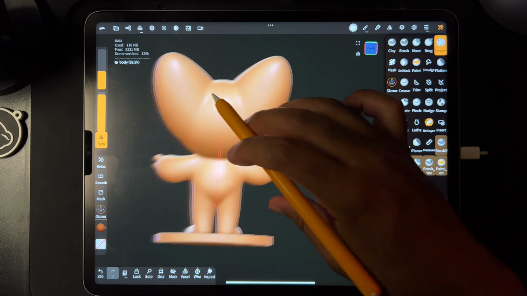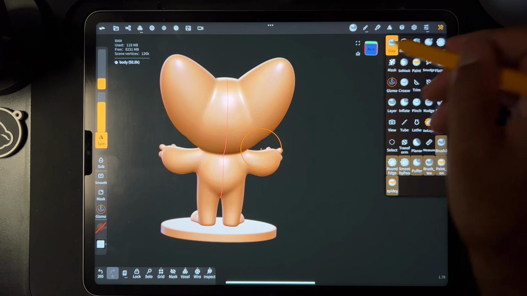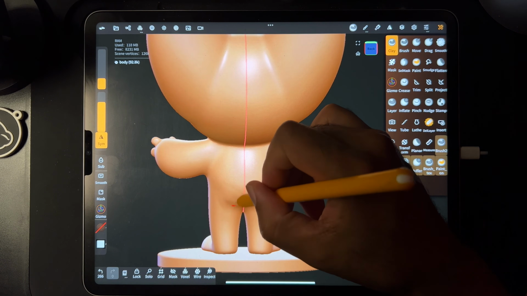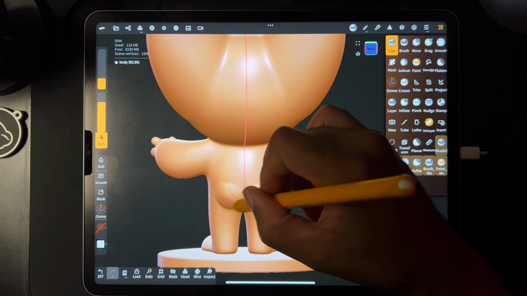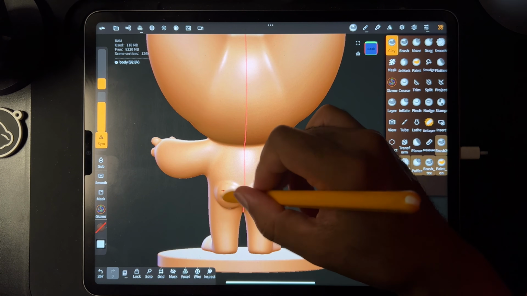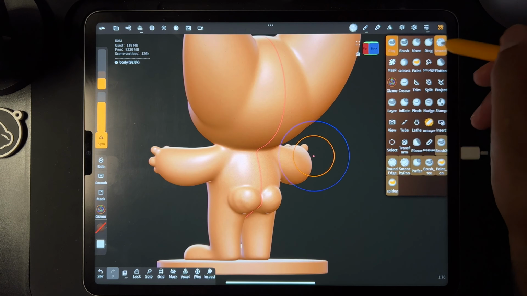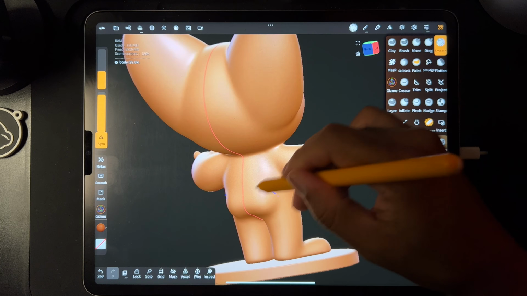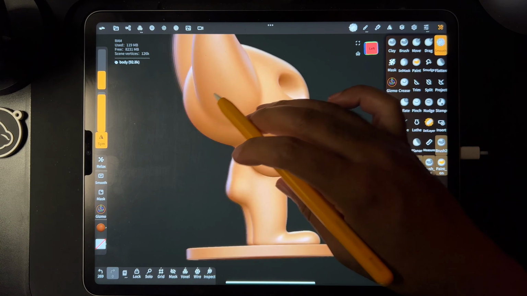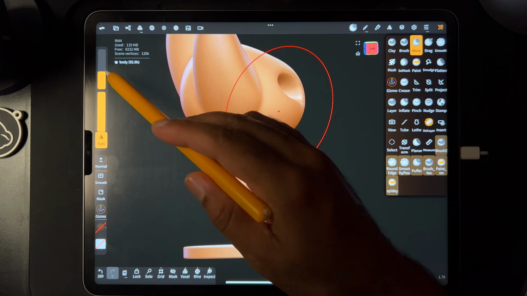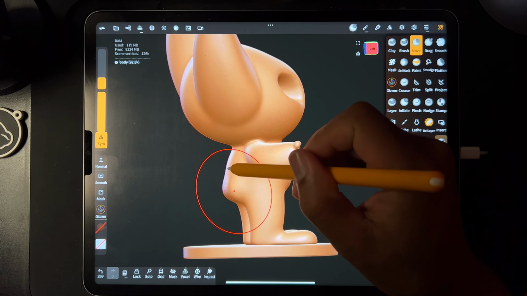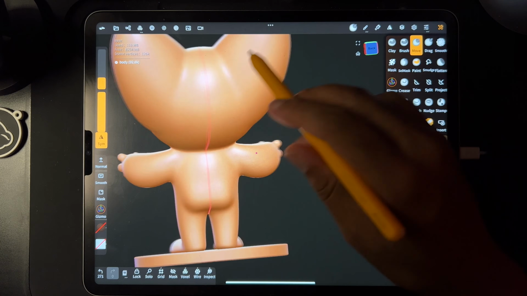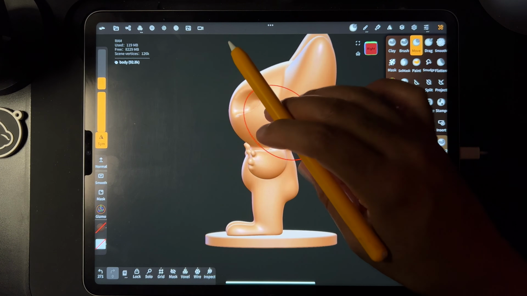Oh, I should have done a little butt on them. I completely forgot. Let's use clay and let's give them a little butt. So we'll give them a little backside and then we can just smooth it out. Sorry about that, little guy. Kind of has like a little high butt. You can also use move and stuff like that, and you can adjust things if you want.